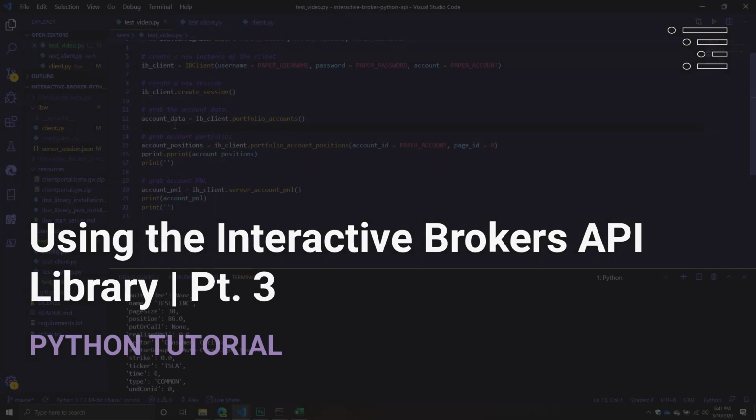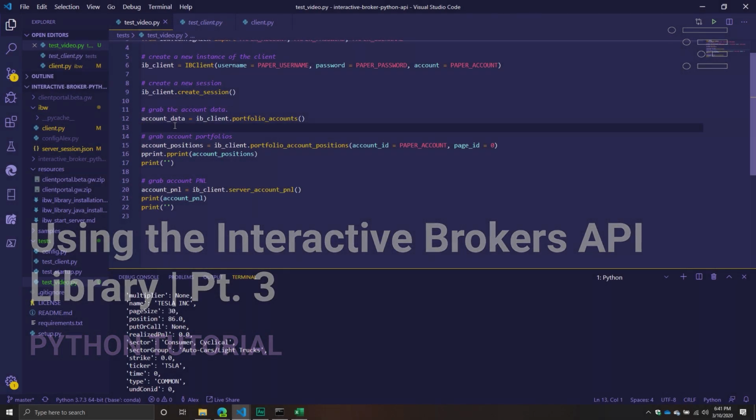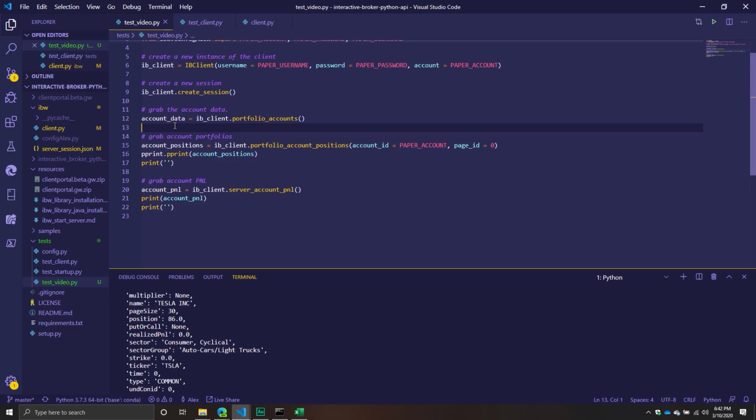So we are discussing at this point more of just how to use the API library. So not really how to build it or anything like that, because I know some people are just more concerned about, hey, how do I use the thing? That's really all I care about. So that's what this series is covering.